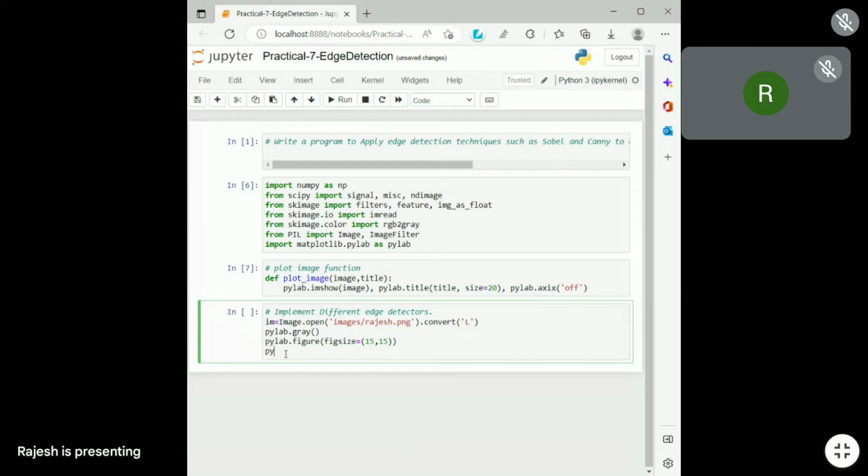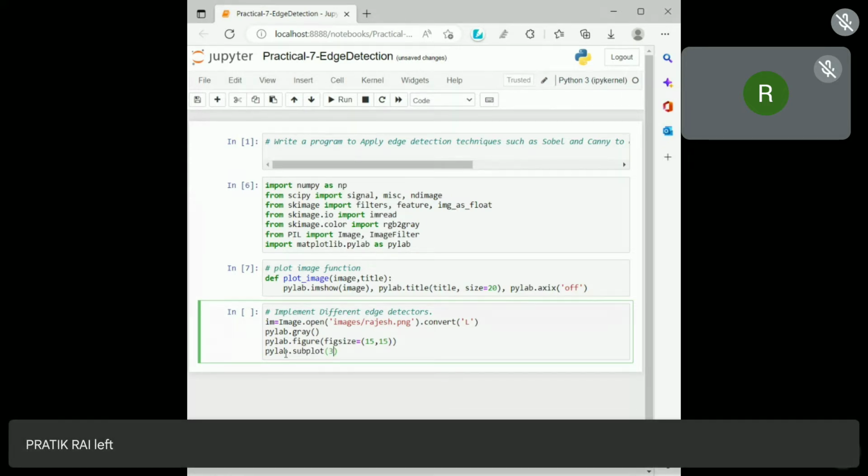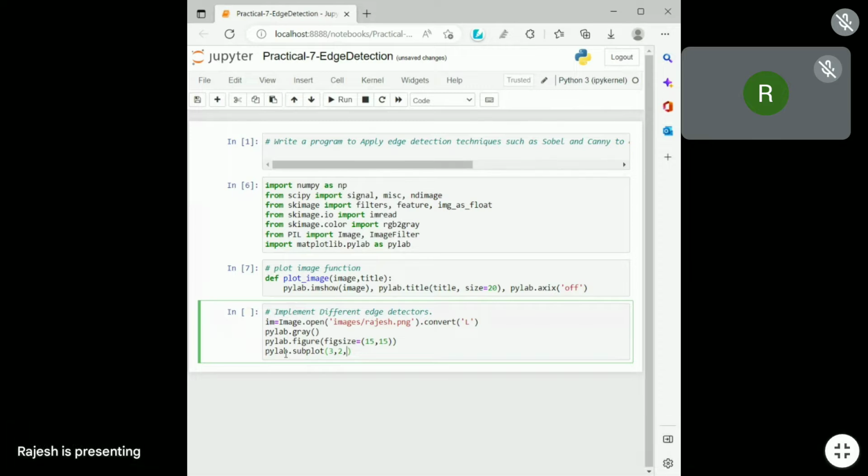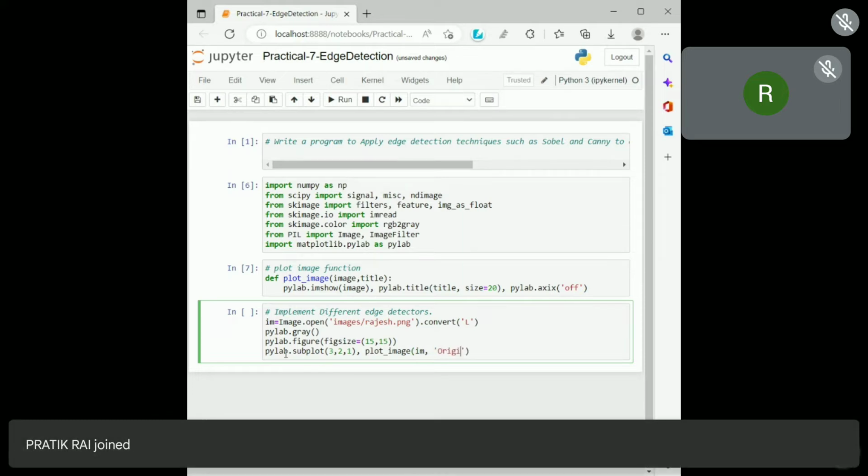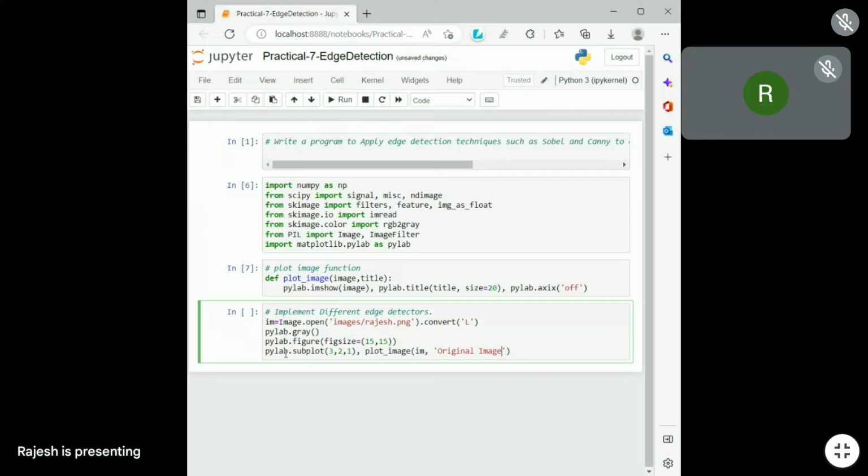Now I will say pylab dot subplot, और इस टाइम 3 cross 2 कर रहे हैं हम लोग, तो 3 2 and उसका फर्स्ट इमेज. 3 2 1 भी लिख सकते थे या फिर आप इस तरीके से भी लिख सकते हैं. I say plot underscore image. I am calling my own function and I am passing original image. ये हो गया आपका पहला इमेज, 3 cross 2 में से पहला इमेज ओरिजिनल इमेज, and then we will try to apply the filters.